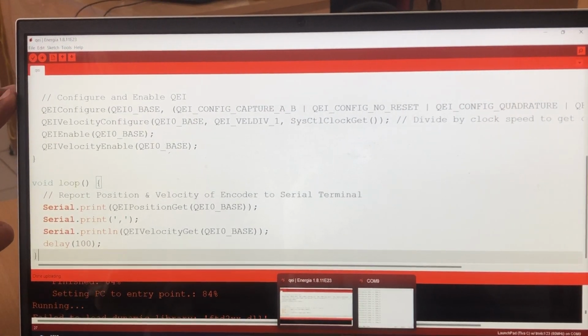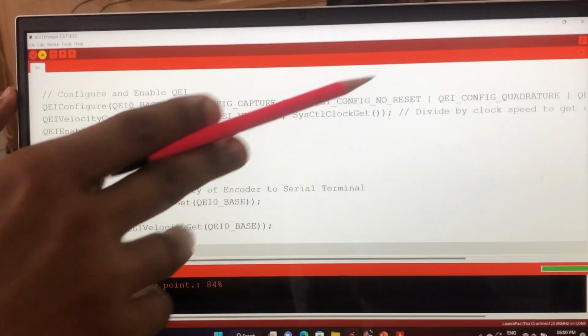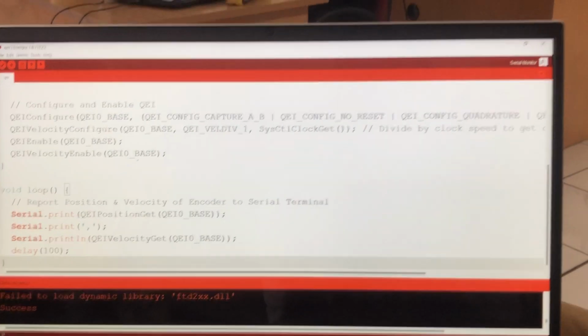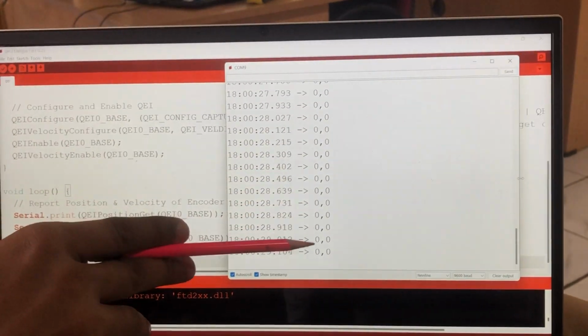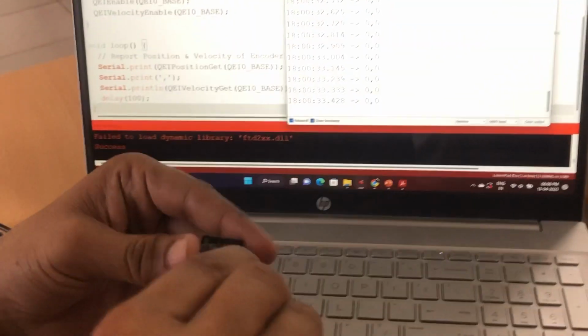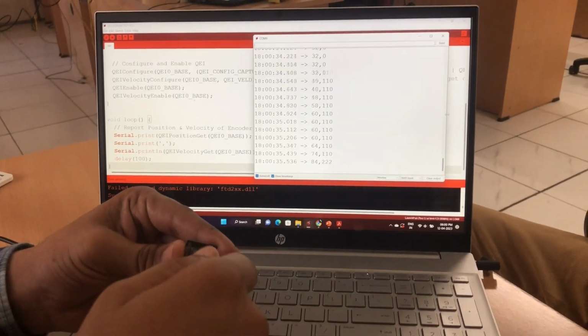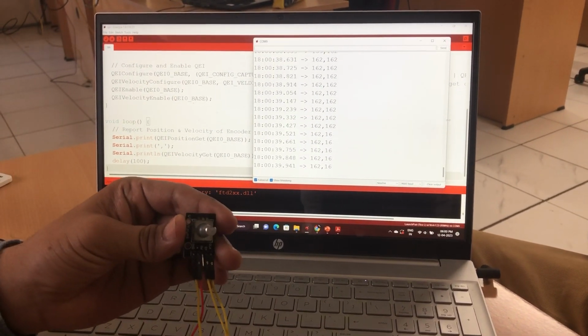So once we download this into the TIVA microcontroller, we are able to visualize it. Here we are able to see the position is 0 and the velocity is also 0. When I start rotating, as you see, the position is increasing, the velocity is also increasing. When I leave it, the velocity will become 0.